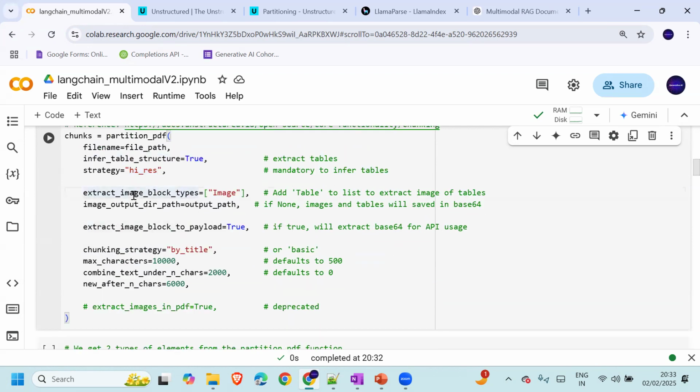Next is extract image block types. If you want to extract the images out of your PDF, then you have to give images. If you want your tables also to be extracted as images, you can give tables as well. But in that case, they will be extracted as images. But we are more interested in inferring the table structure. We want to go inside the table. We want to read each and every row, and we will be converting those tables into HTML format. That I will show you.